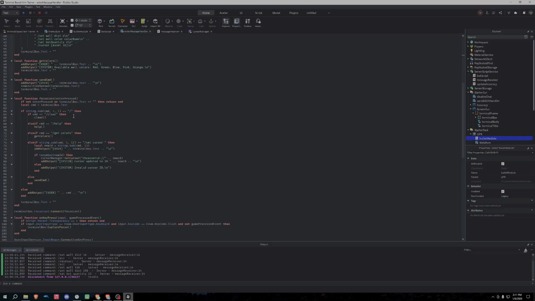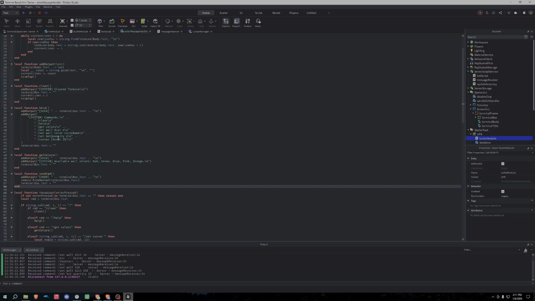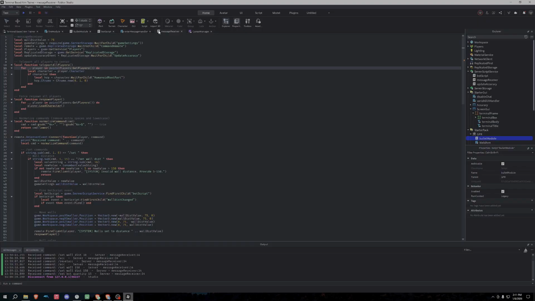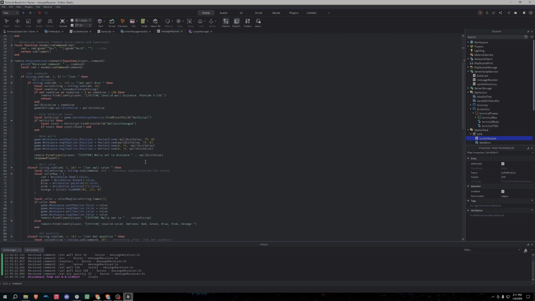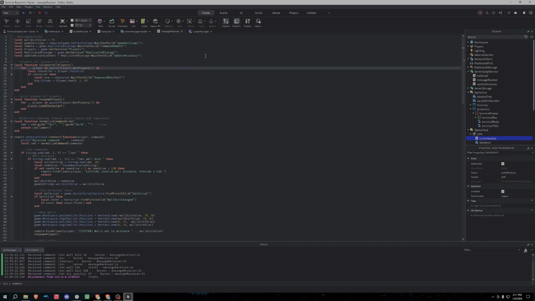There's some other ones too, but the most important one here is probably send command, and this is if it's not a local thing that we're trying to accomplish, we're going to send the command over to the message receiver, which is that server script, and that's what's actually going to change things. So if we change the wall distance or we change the wall color, that's all going to be done in the server script here.